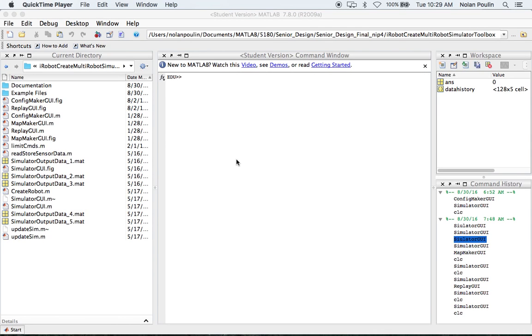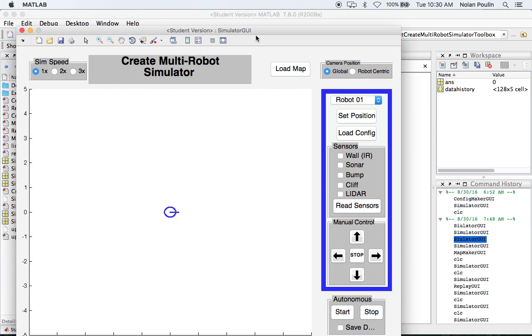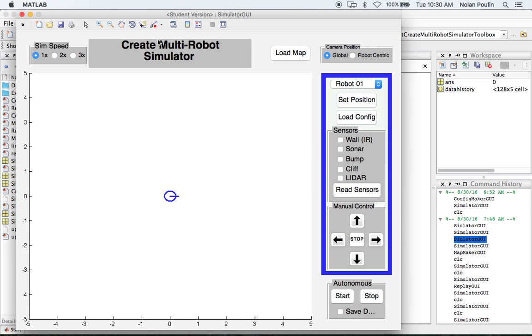Hi, this is Nolan again, and I'm going to demonstrate the changes that I made to the iRobot Create simulator to allow for multiple robot simulation. The original simulator was created by the Verifiable Robotics Group, or Robotics Research Group, under Professor Kreskazit at Cornell University, and I updated the simulator GUI as an independent research project to function with multiple robots.